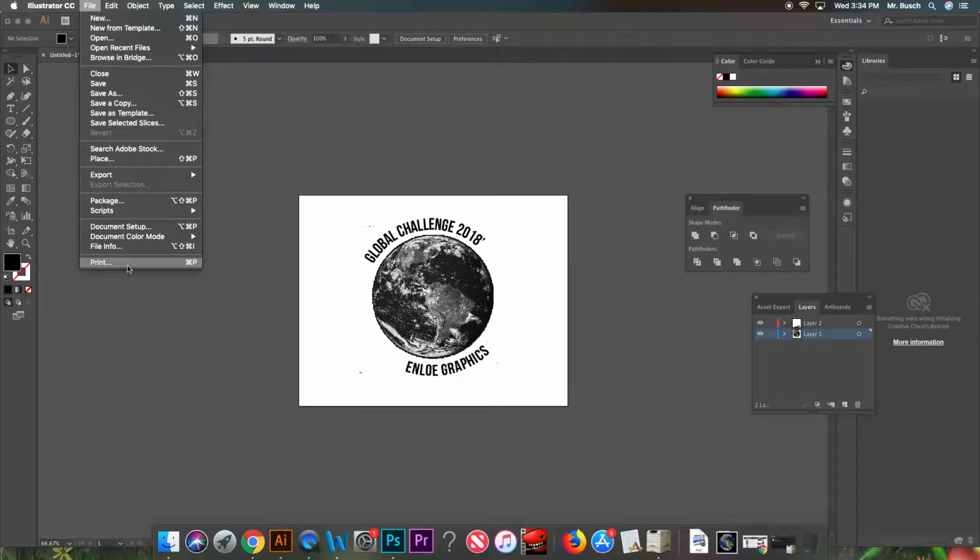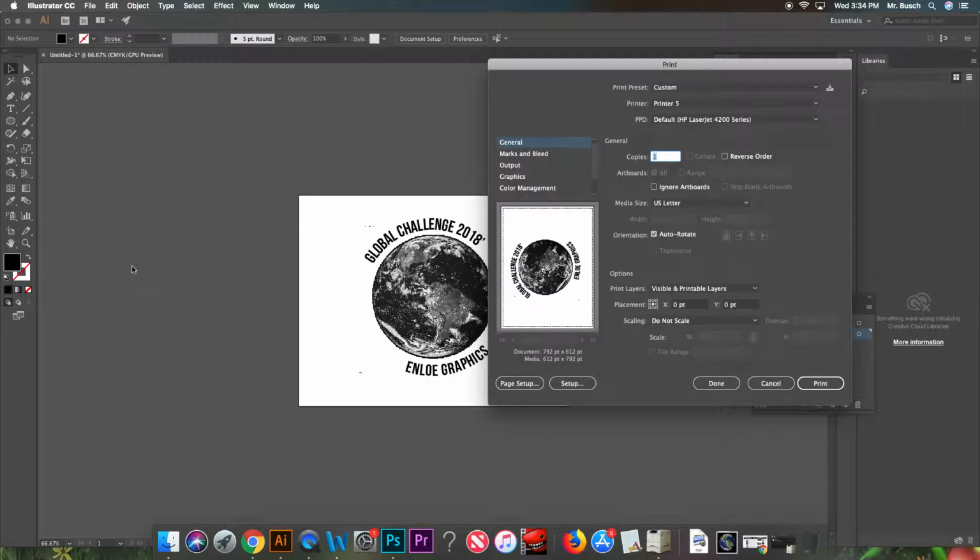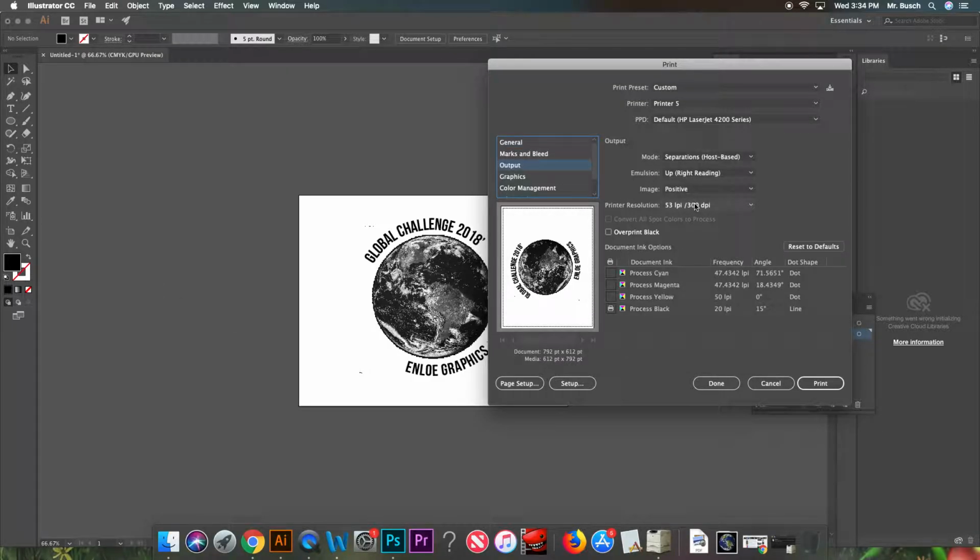So I'm going to go to File, Print, and we're going to go to Output. We're going to go Separations Host Based, and set it up. Uncheck all these right here. I got it set for 20 lines per inch because it's a very dense image. It's going to come out okay, so 20 lines per inch will be fine.